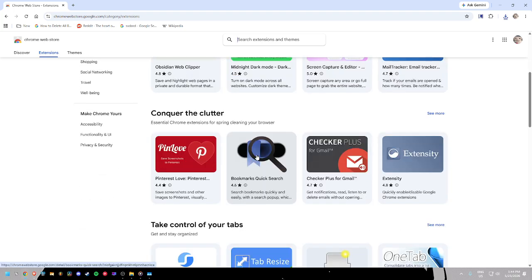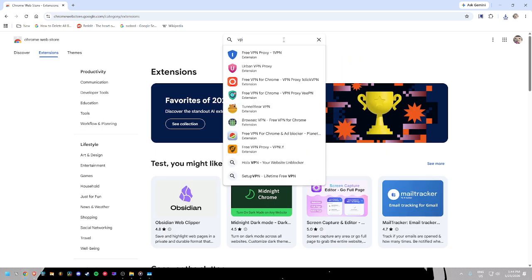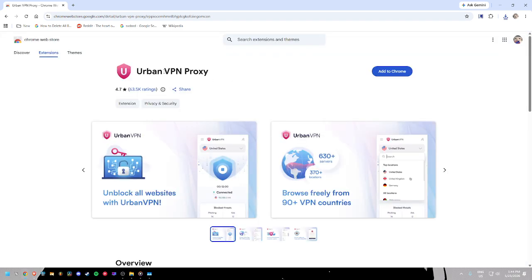After that, use the search bar to look for the extension you want. For example, you might search for a VPN extension or a volume control extension. Type the name or function of the tool you need, then review the results carefully. As you search, try to pick an extension that matches your needs clearly.